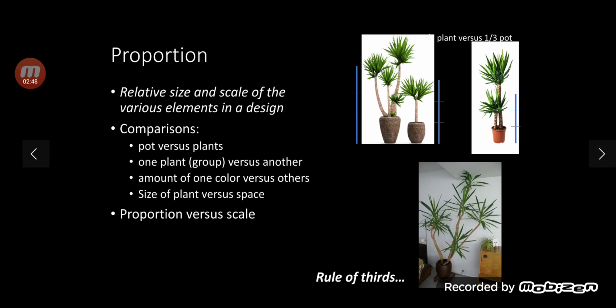Proportion: relative size and scale of the various elements in a design. Comparison: pot versus plants, one plant group versus another, amount of one color versus others, size of plant versus space, proportion versus scale, rule of thirds.